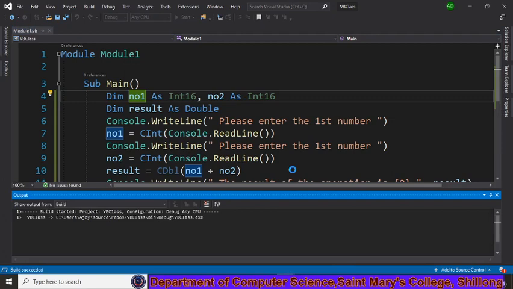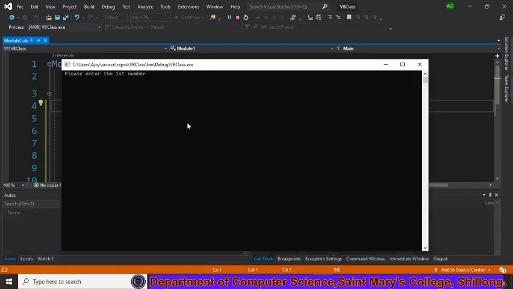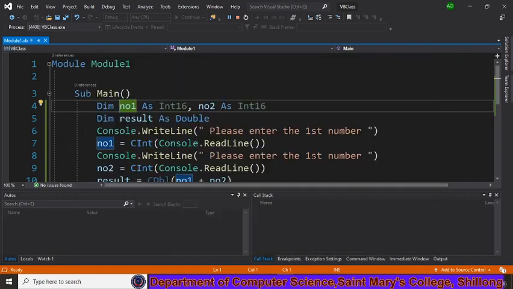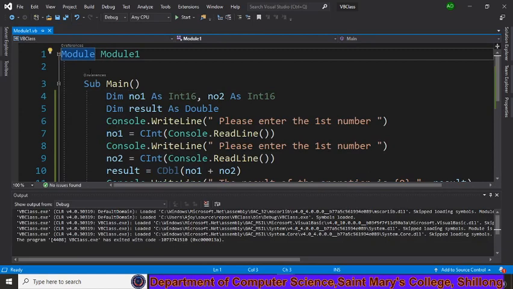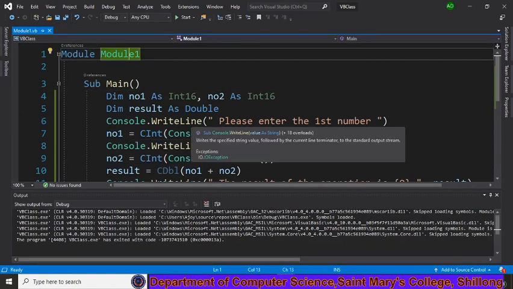Now as it starts, here it is. It asks me the first number. If I give 12, and let's say my second number is 14, adding it up, the result comes to 26. So that's what it's doing. Here there is no concept of class, but we have something called a module. When we have a console application, we have a module.